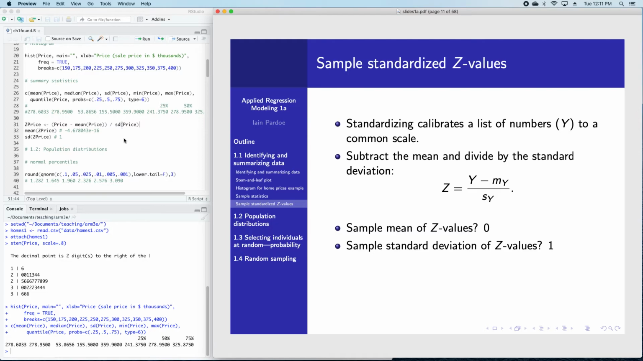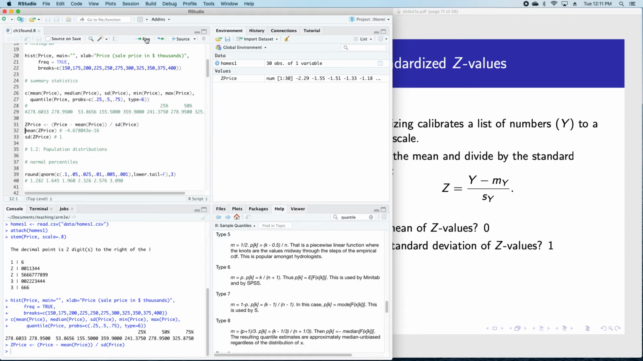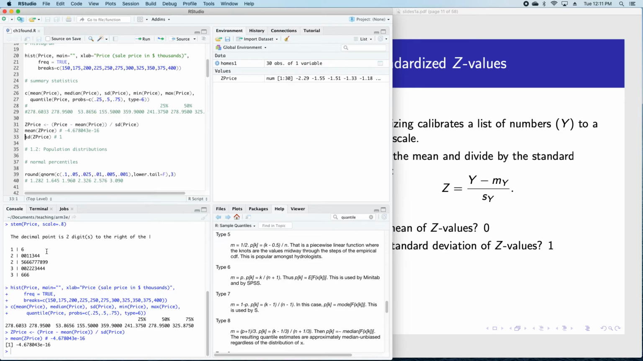So we can see how to do that in R. So here, this is my calculation for standardizing the variable price. I'm subtracting the mean and dividing by the standard deviation. So I can run that, and then just to demonstrate that the mean of the new variable is indeed 0. So you might look at this and go, well, that's not 0. Well, it's pretty much 0. It's minus 4.678043 times 10 to the minus 16, which is a very, very small number that's essentially 0.